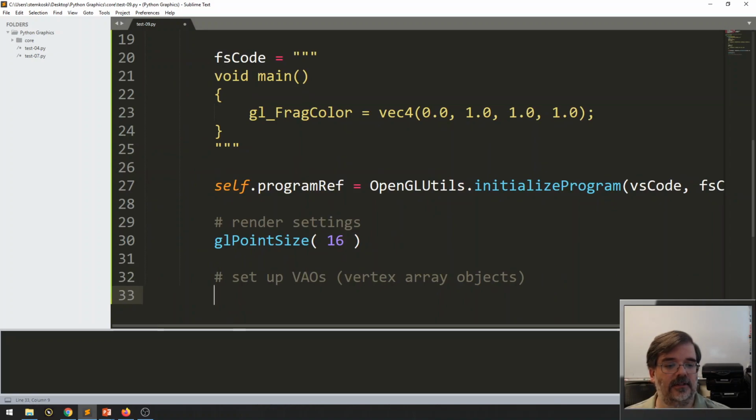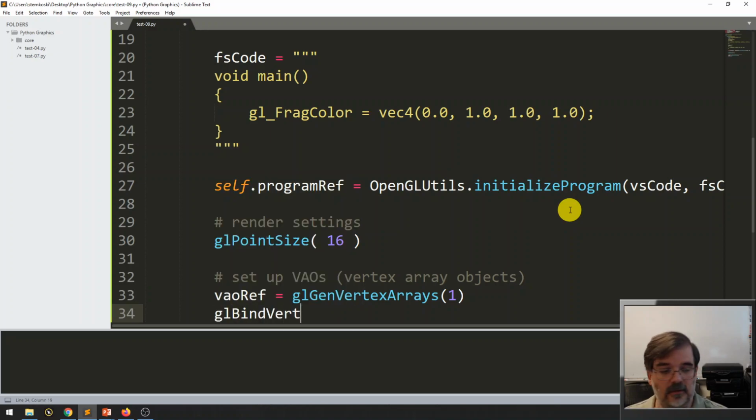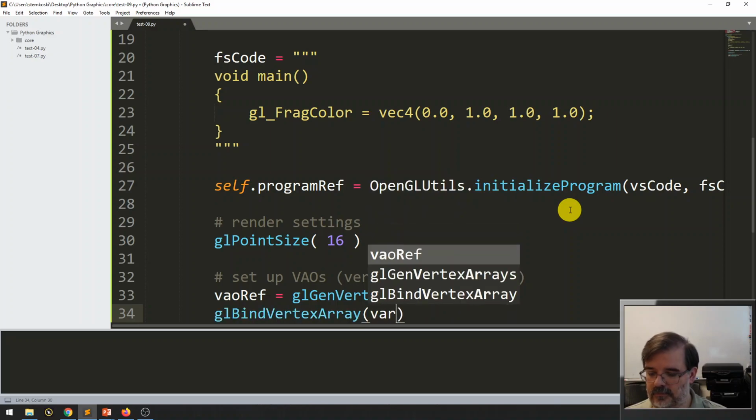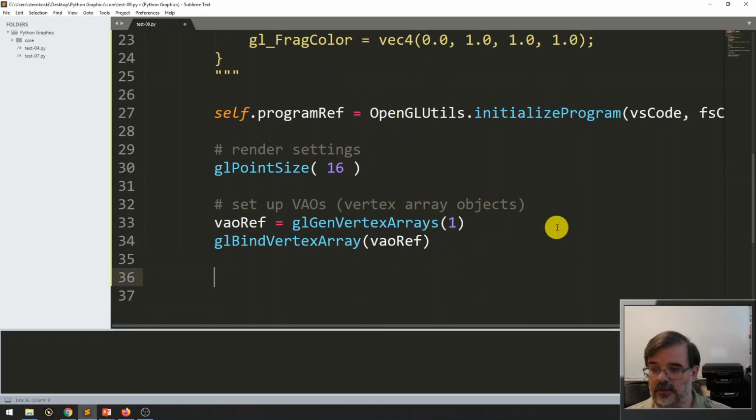For this, I need to do two things as always. Let's get a reference. I'll call this VAO ref. GL gen vertex arrays. I only need one reference. And then I need to bind it to activate it. Then I'll bind the vertex array. I'm not storing it in a self variable because I'm only using one. I'll set it and then let it be. All right. Next, we need to set up the Vertex Attribute. And so we get to use that class we created.